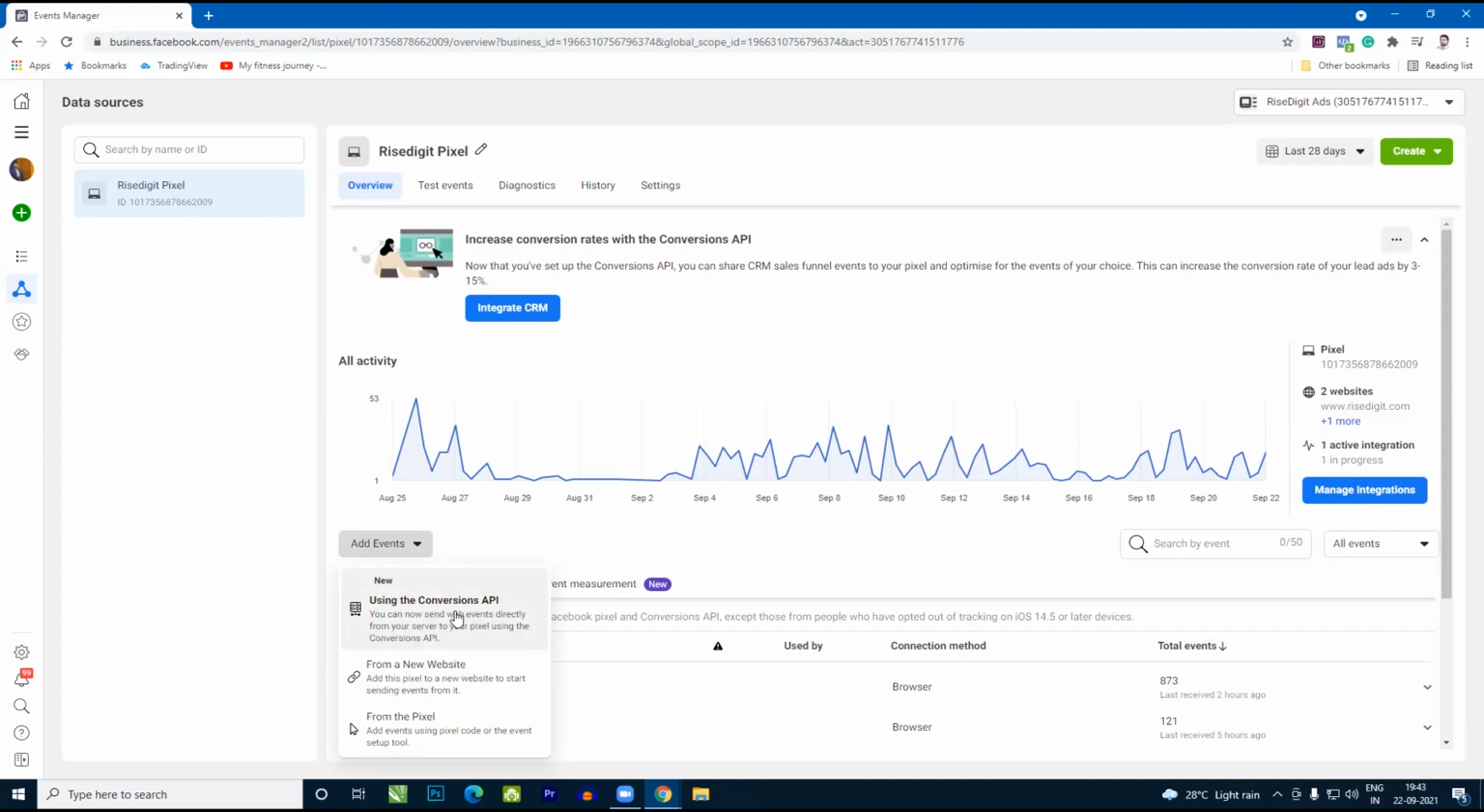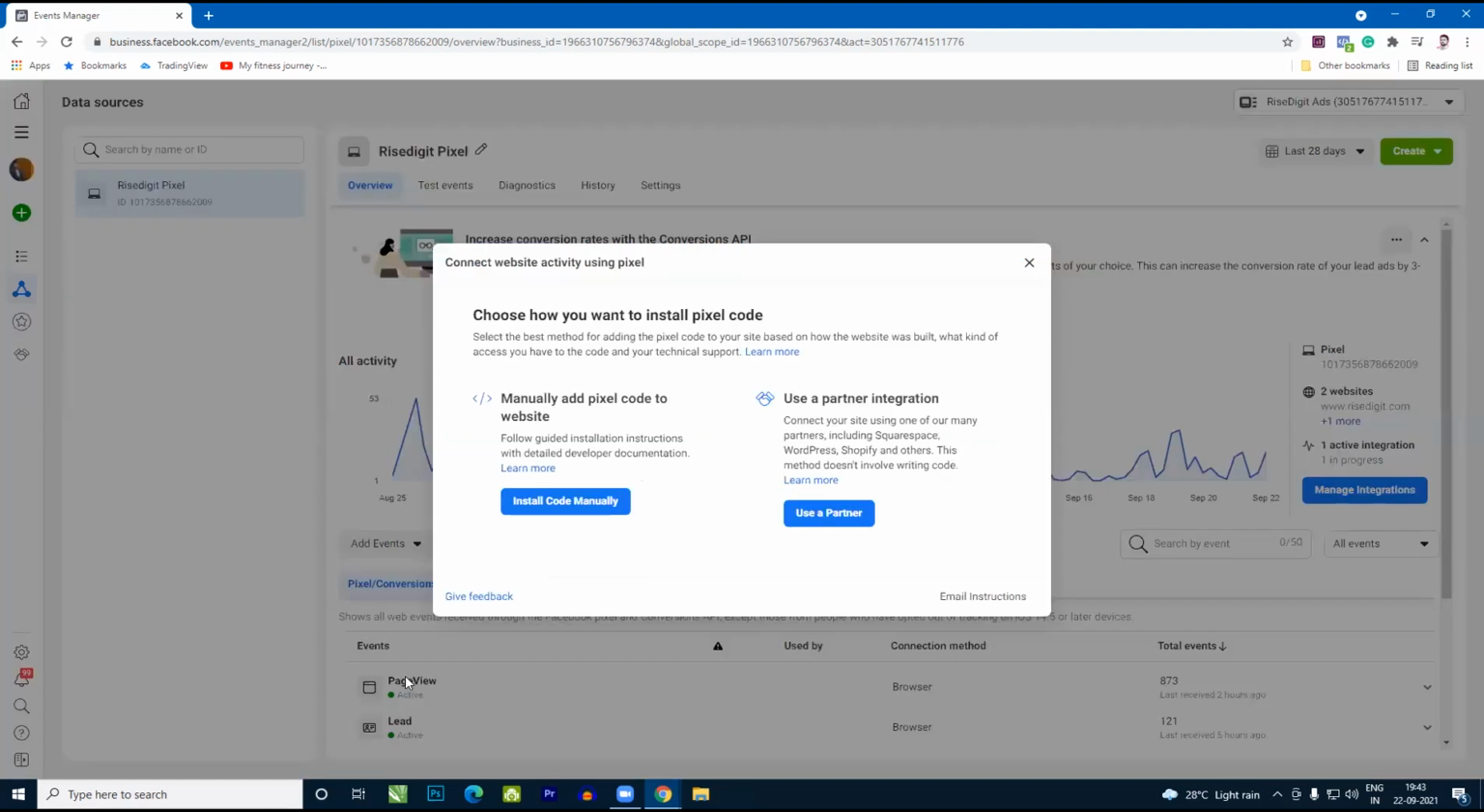If they want to do the server side tracking, they can use this first option. Second option is from a new website. So if you have a completely new website and you would like to set up your pixel as well as your events, you need to use this second option. The third is from the pixel, add events using pixel code or the event setup tool. So if you want to set up your events and you want to track down everything, you need to use the last option. So currently for the very first step, we are using this one option, the middle one.